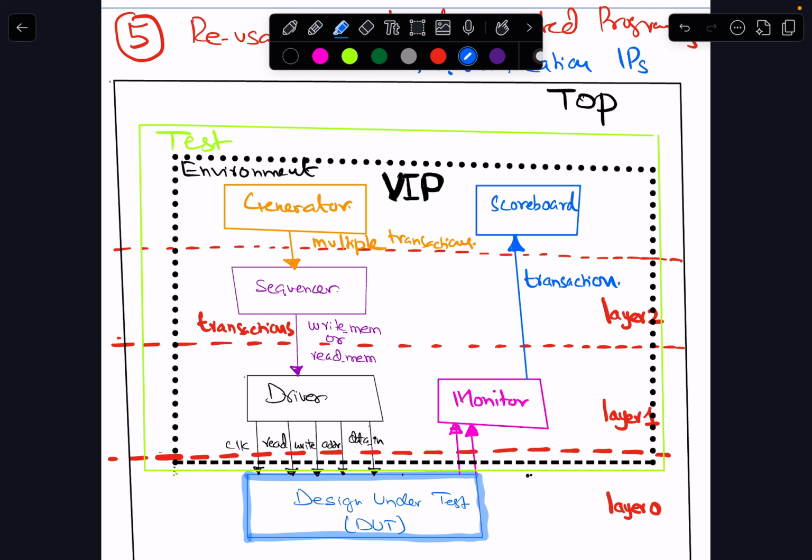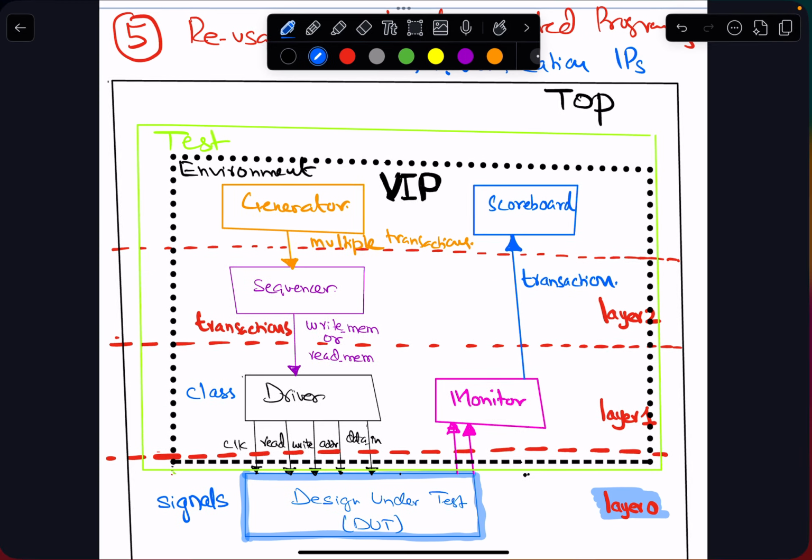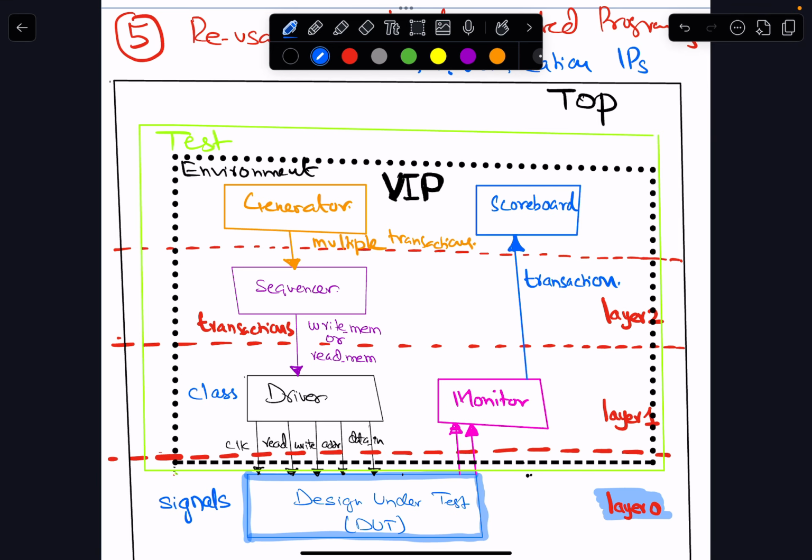This is the memory module, and we have instantiated it, and this is at layer 0. So typically this is called the signals layer. Everything is the actual signals, wires: clock, read, write, address, and whatever. So these all are the signals. And then we generate a driver over here, and this driver is a class. It's written as software, and it is converting class to signals.